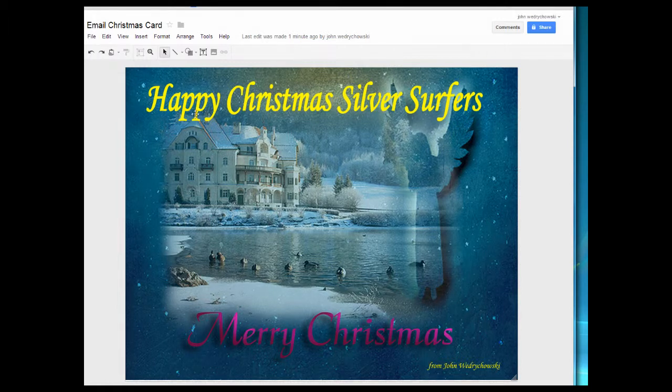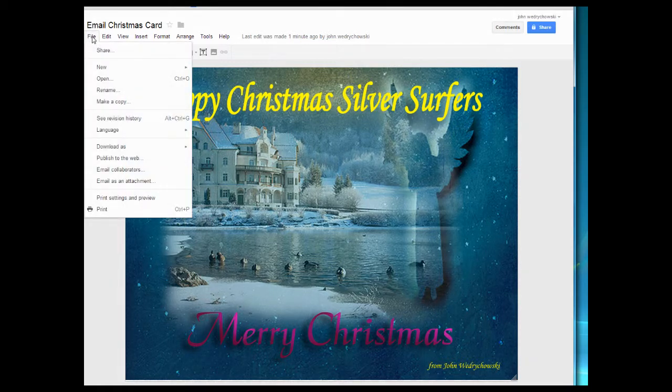Very simple. Now, if we want to email it, we look at the file command. Don't get tricked by the thing up here that says share, because that really works best if you're sharing it with somebody who has a Google account, and it really just shares this document with them without emailing it. What we really want to be able to do is email it as an attachment, because that means we can send it to people who don't have Google accounts, and I'll show you that as we do it now.